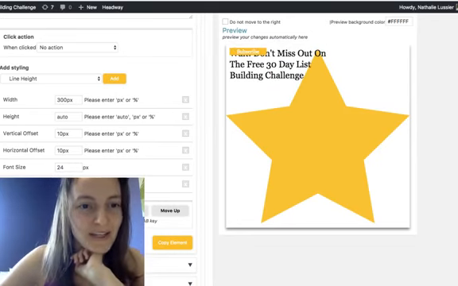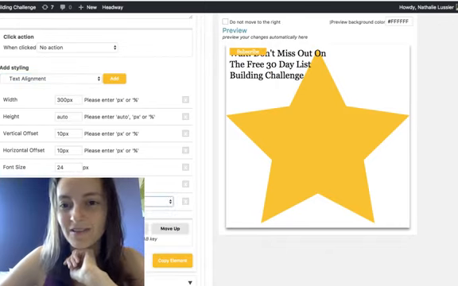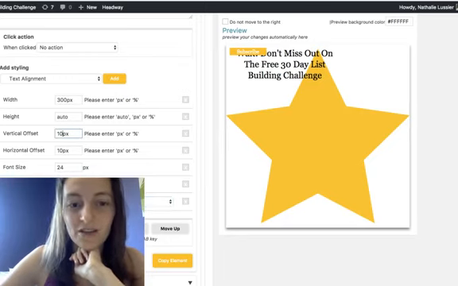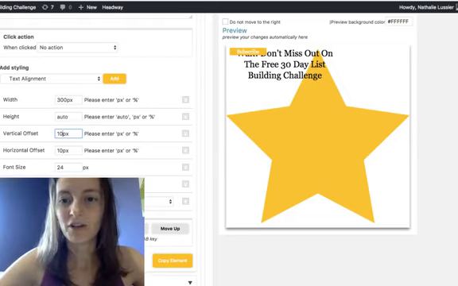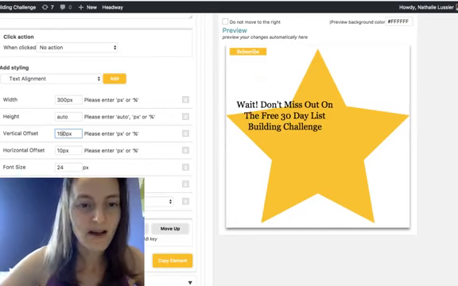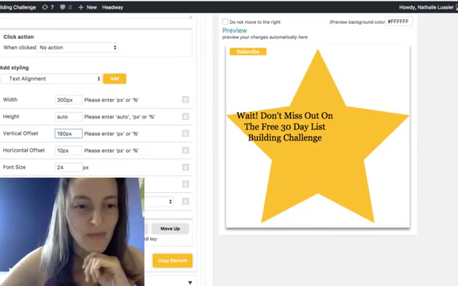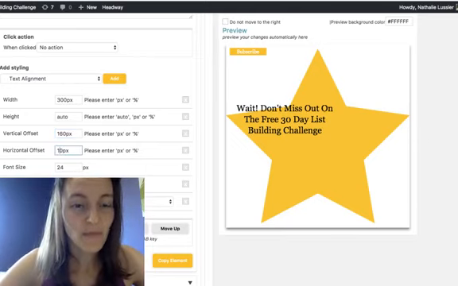Now the other thing I like to do is align my text. If I have a nice little section, I want to make it centered. Then I want to make it show up in the middle of my star here. So my vertical offset is something I probably want at maybe 150 pixels, maybe 180, something like that, maybe not too much. And for horizontal, again, I just want to center this.